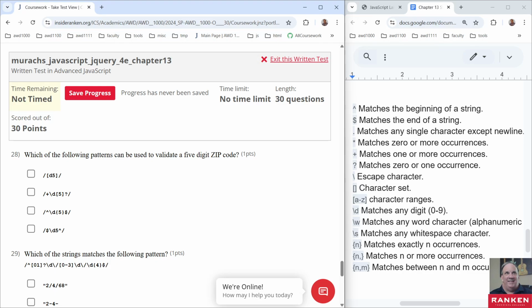So the first one here, let's look at this one. This pattern uses a character class [D5], which means it will match any single character that is either a D or a 5.